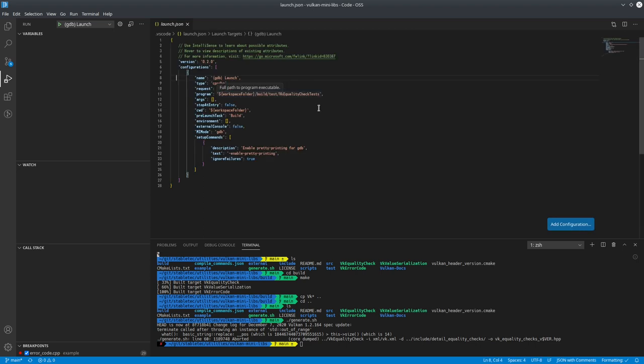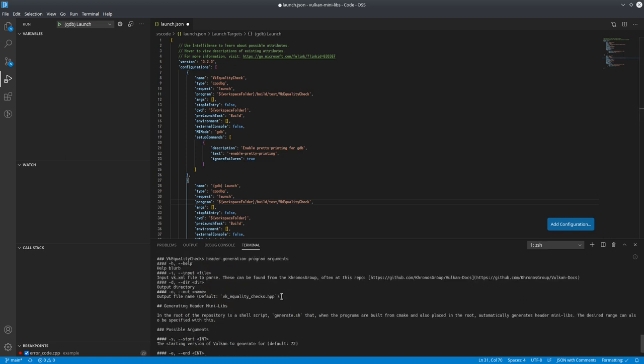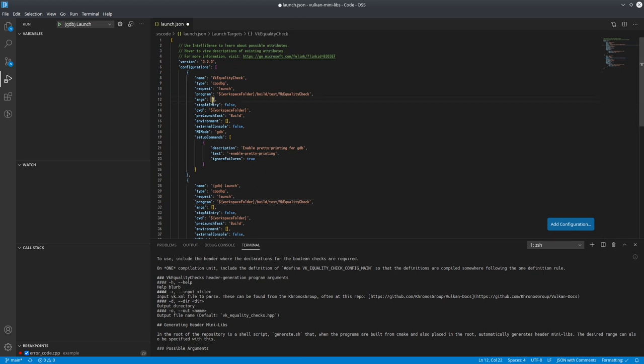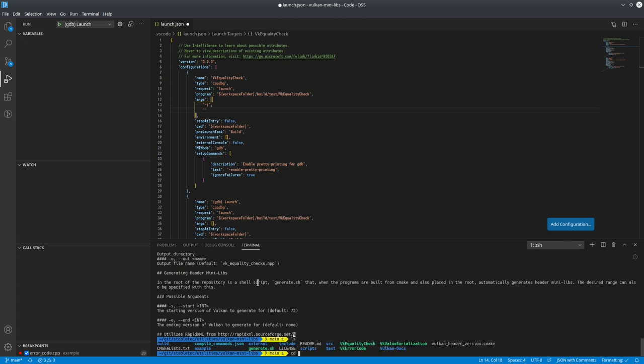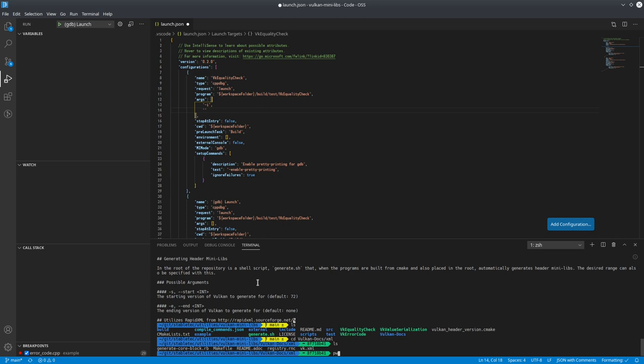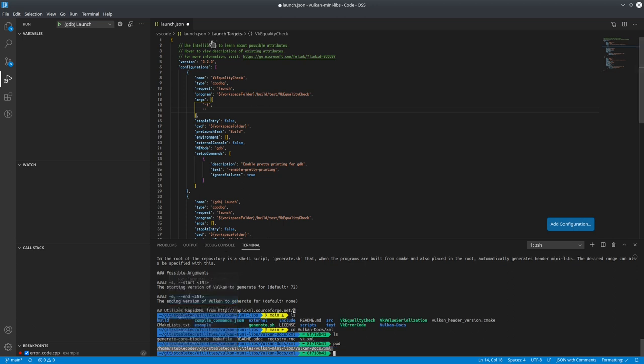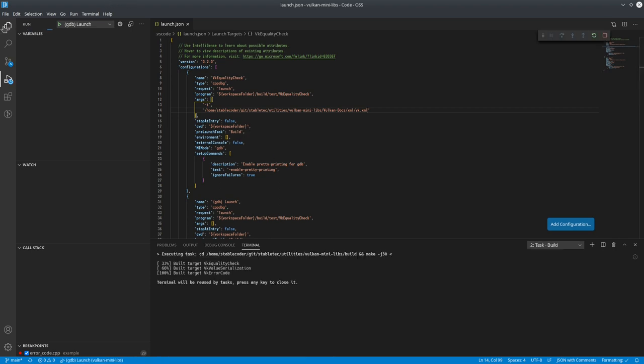How was this? GDB launch. How did this go? VK equality check. Tests. Okay, actually, no. Equality check with start and end IO. Okay. Arguments, dash I. It's cd Vulkan docs XML, slash vk.xml. Okay, see if we can run that.